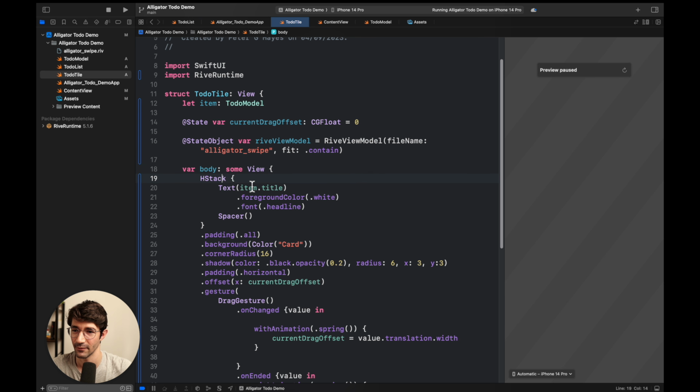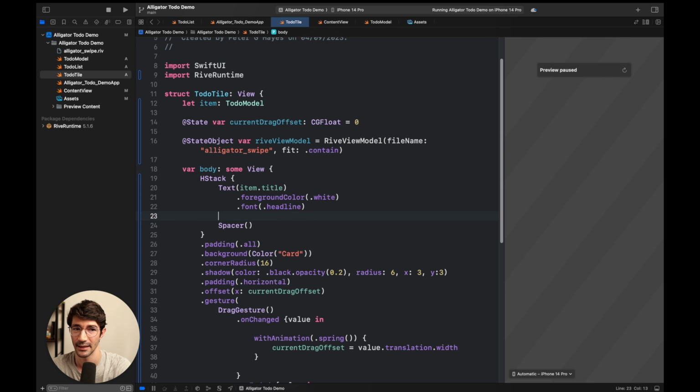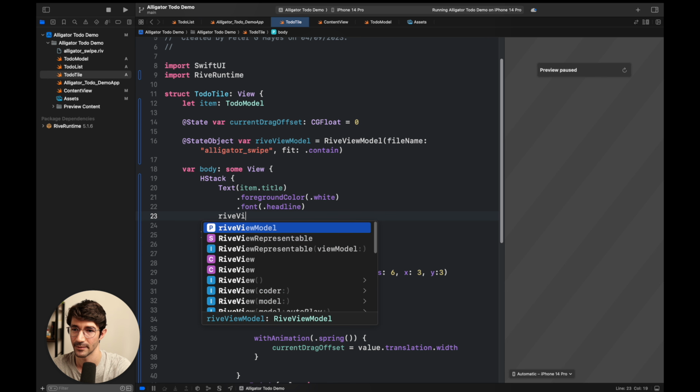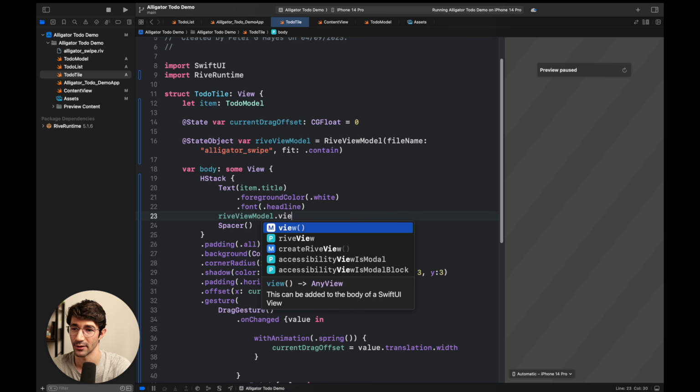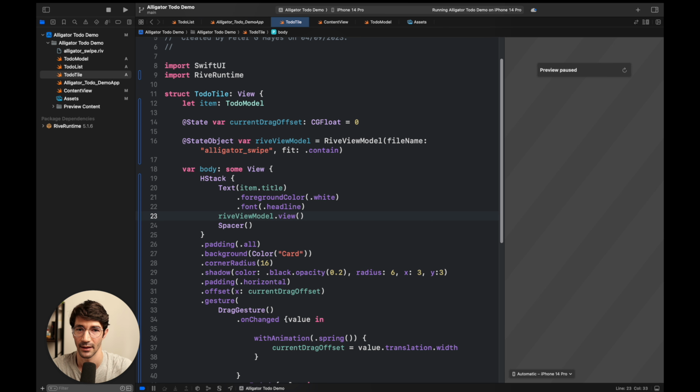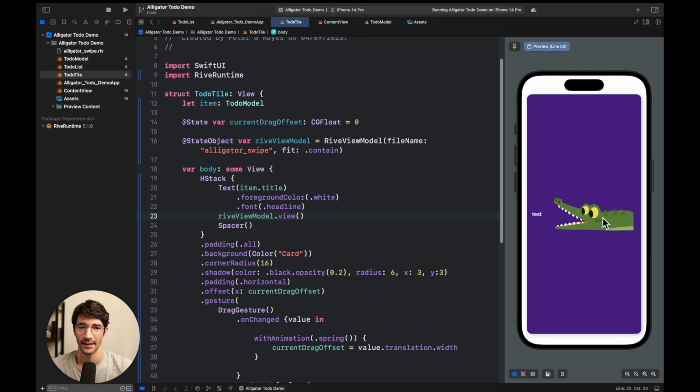So for now, let's see what it looks like by adding it between the text and the spacer. I'm going to say Rive view model, and I'm just going to call .view on that. And if we refresh this, we should see our animation now. And there we go. Here we have our alligator, and he is standing completely still, except for the fact that he's blinking. And this will actually be a little bit clearer once we delve into how we interact with the animation and why he's blinking and nothing else is moving.